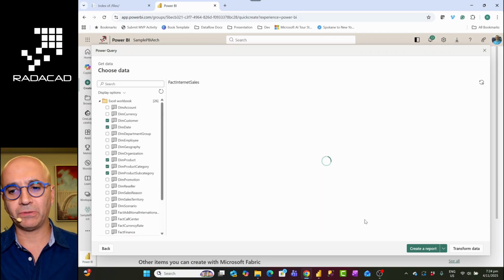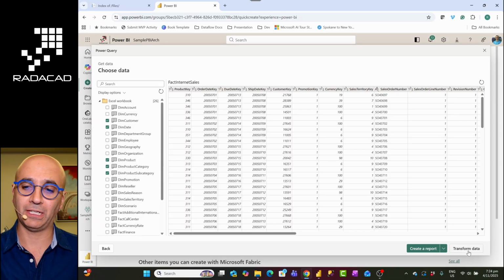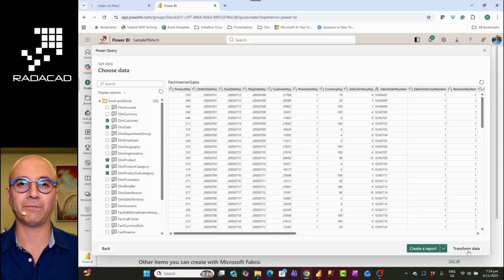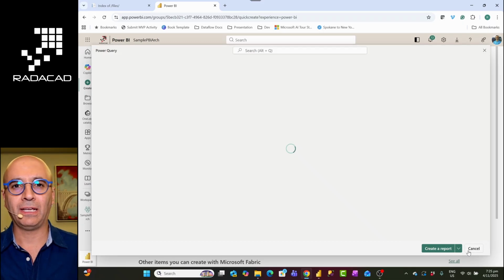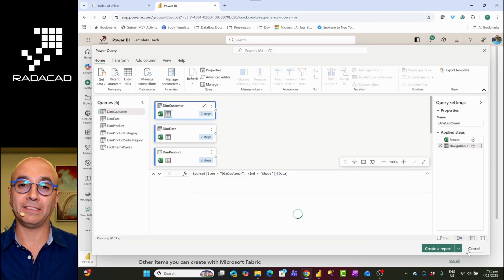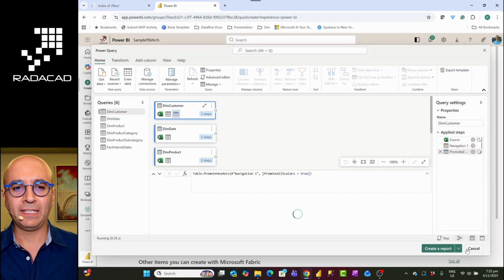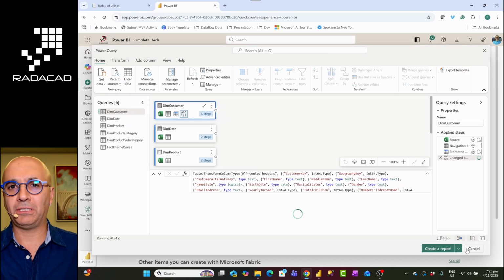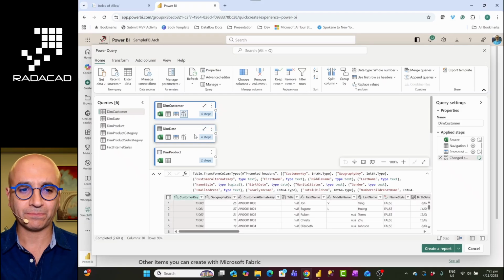I can create the report directly from here, or I can say Transform Data. Let's say I want to transform data, because some of these tables I want to flatten together, such as the product table. I want to flatten this with product subcategory and category to build one product table, rather than just bringing that into Power BI directly. This will lead into the Power Query editor window in web, the web editor of Power Query.